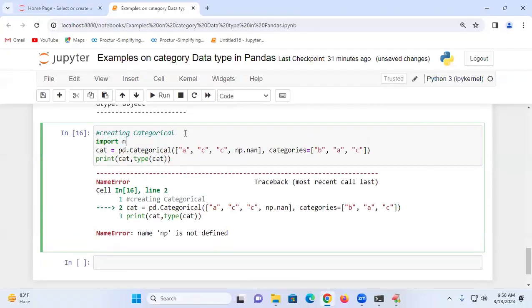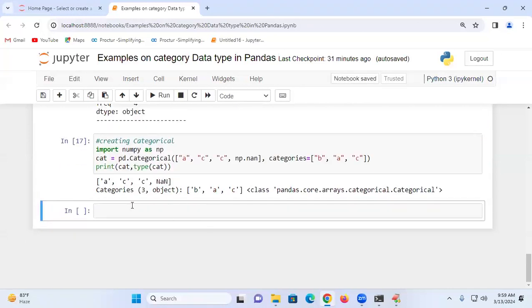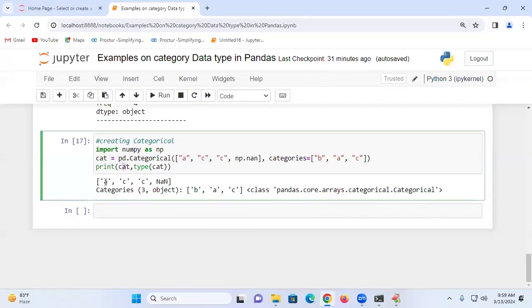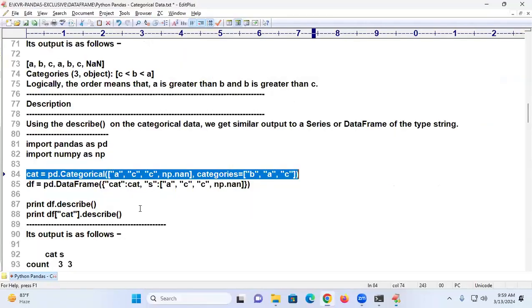Of course, import NumPy as np. So you are going to get it. Category data printed. What is the type? Category is cat and it is printed here and it is printing this data. What is this class type? Categorical. Now come back.